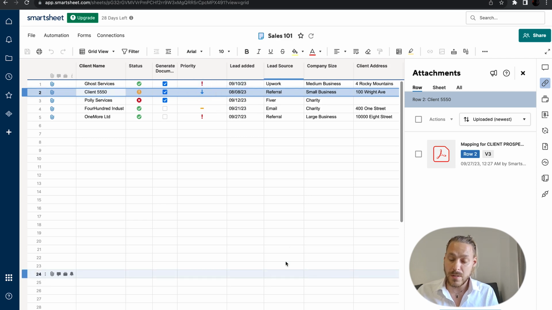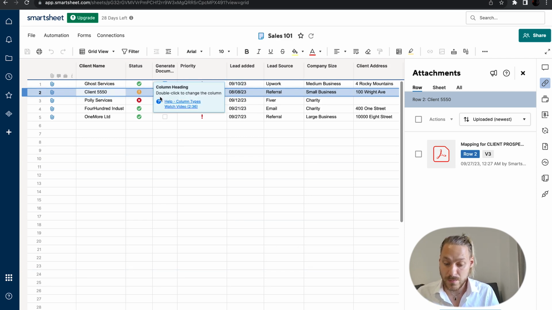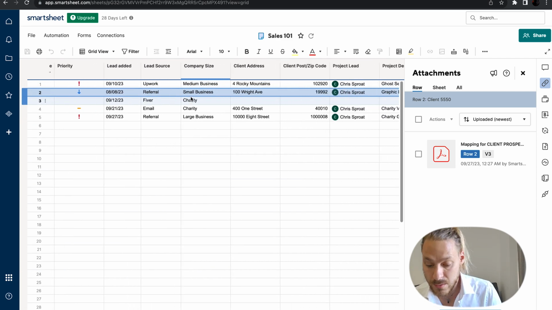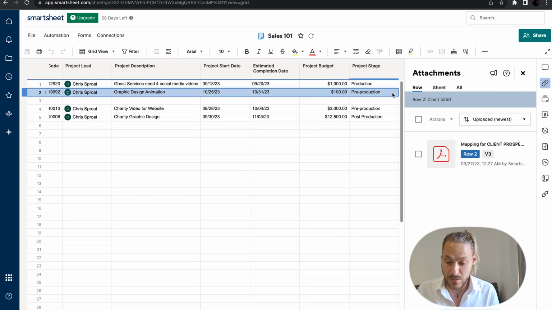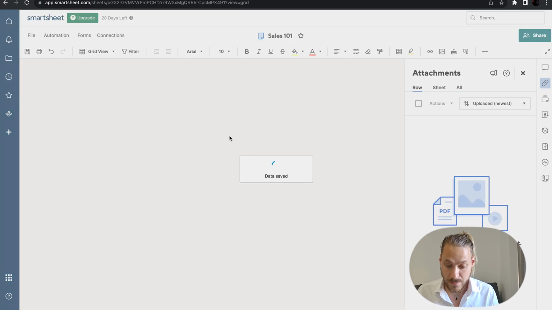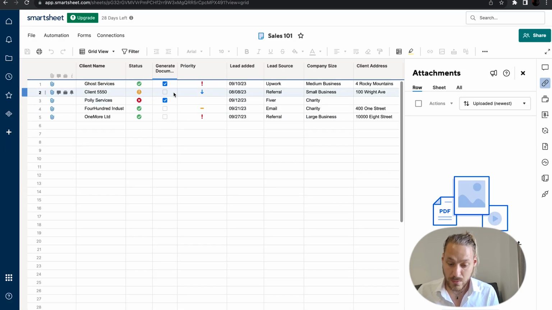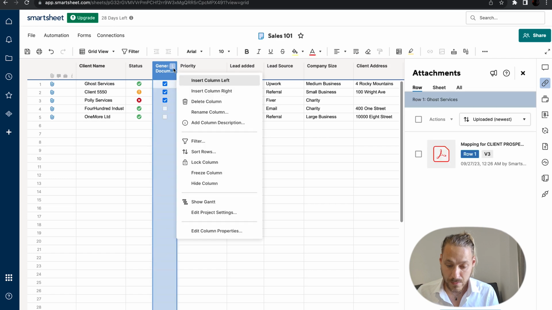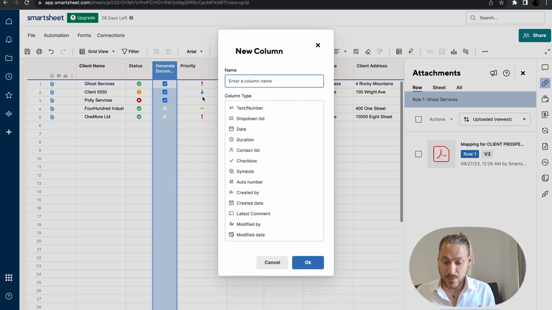So now we can move on to the next step of our automation process, where if we update information, let's say this goes from pre-production into production, and it goes from $100 to $200. Let's uncheck it, save it, and then we'll check it again. And what we want to do is insert a new column to the right. Let's call this date attachment is added.